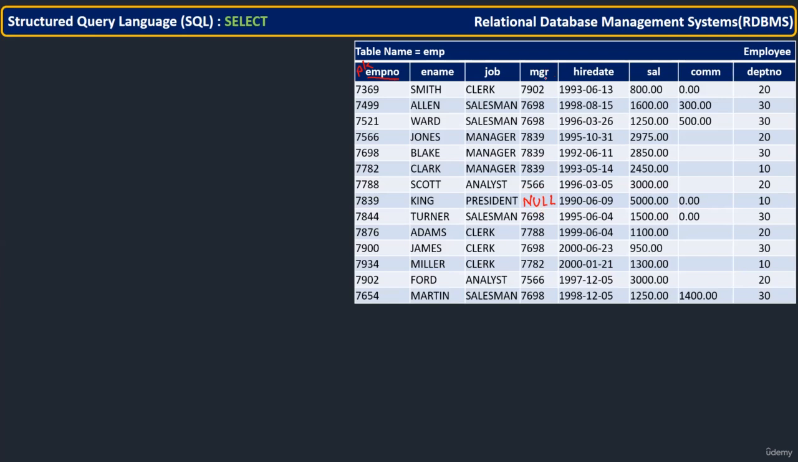So MGR is nothing but manager. Then hire date, when he joined, and the salary. This salary is in terms of dollars, assume. And this is the commission. For each employee you have a commission, and here more empty cells are there, which is nothing but null.